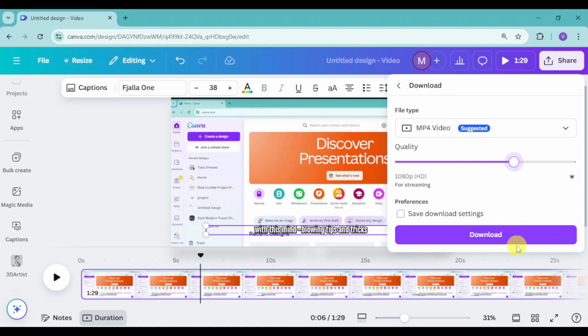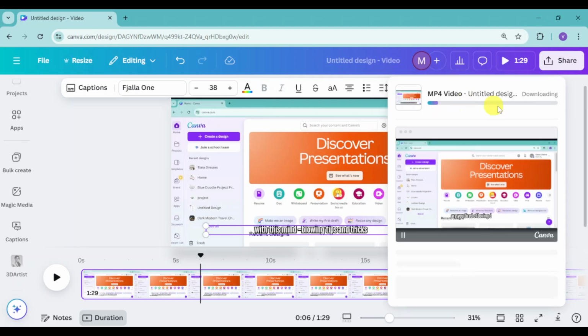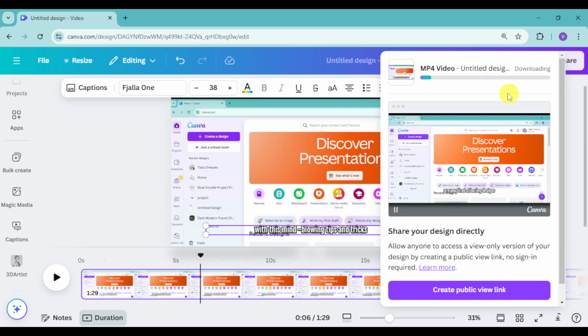For this one, I'll just head over and do that and then click on this download option right here in order to process this. Now, this may take some time to download since this is actually a very big video. So you can just wait for that and it will download it for you with the captions that you have generated.